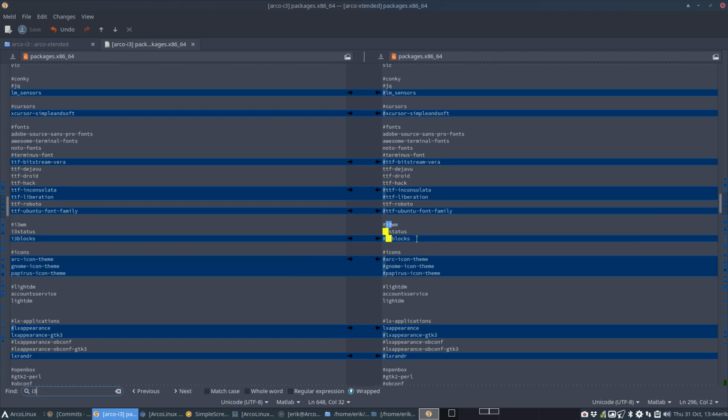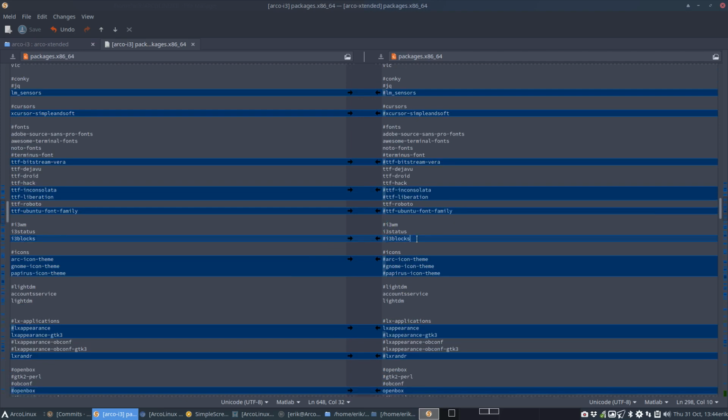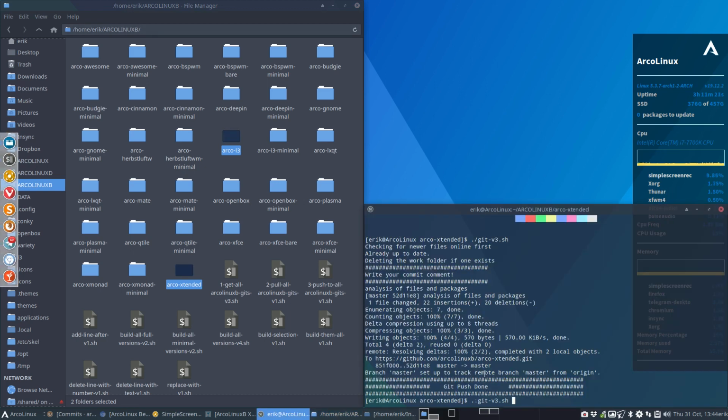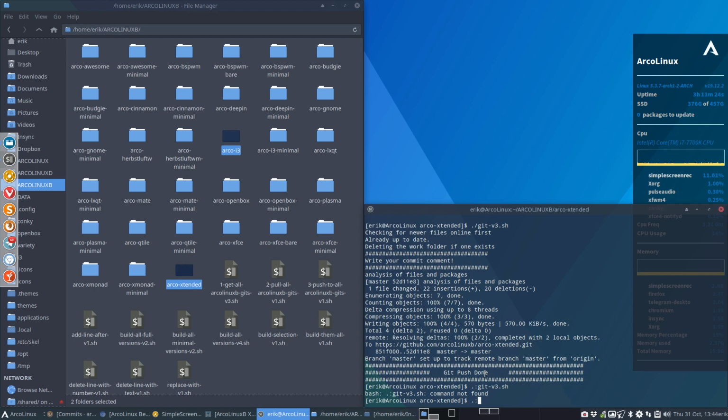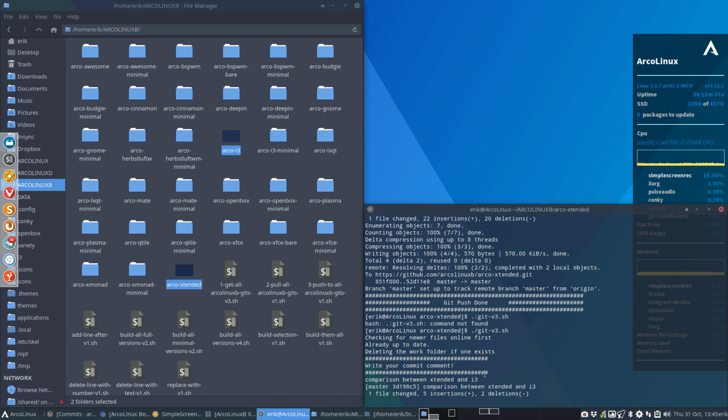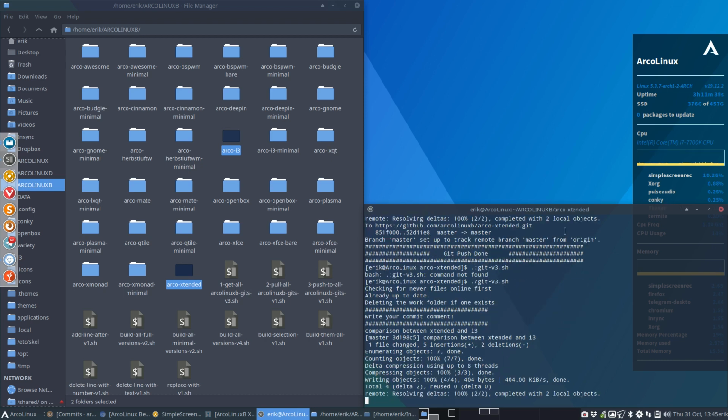Okay, I think we can conclude the video here. So we're gonna cut it now into desktops. Okay, before I cut it, let's push it so we don't forget. So, okay. Comparison between Xtended and i3, right? So we know what we did. All right, shutting down the video.